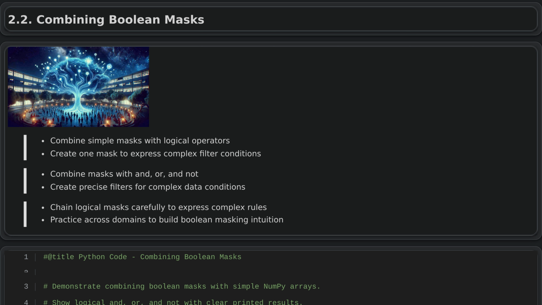Combining Boolean masks. Once you understand simple Boolean masks, the next step is to combine them using logical operators. Each mask answers a yes or no question about every element in an array, and by using logical and, or, and not, you can express more complex conditions. This lets you check whether values fall within a range, or satisfy several requirements at once. The resulting combined mask can then be used to filter or index the array in a single, efficient step, instead of applying multiple filters or control structures.